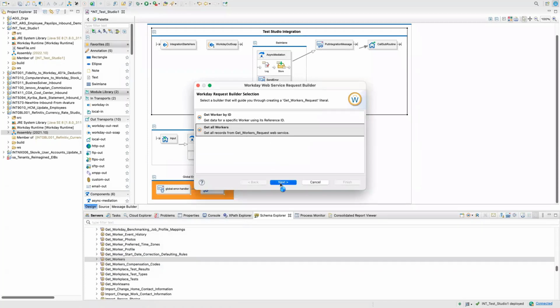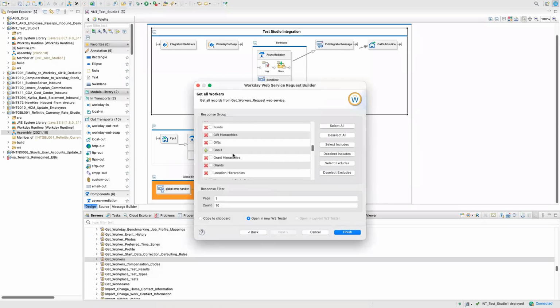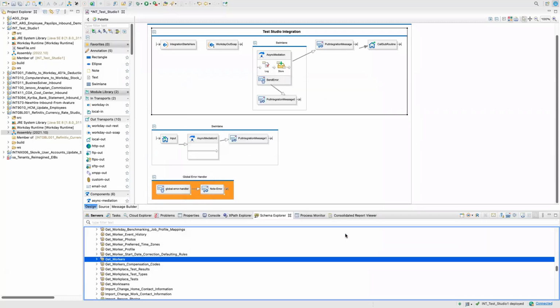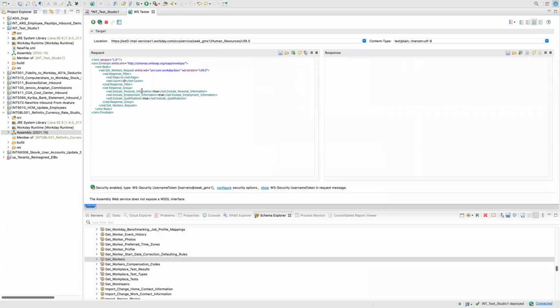Let's say we do get all workers and next. And here you choose what all information you need about the employee: additional job, benefits, business units, career, and all that stuff. Let's go with this, that we only need employment information. Click on finish. When you do finish, it will open up this tester. So here it is. This is your WSDL. This is your request message. Once you click on this green thing here, send request, it will send the request to the tenant and get you the data.